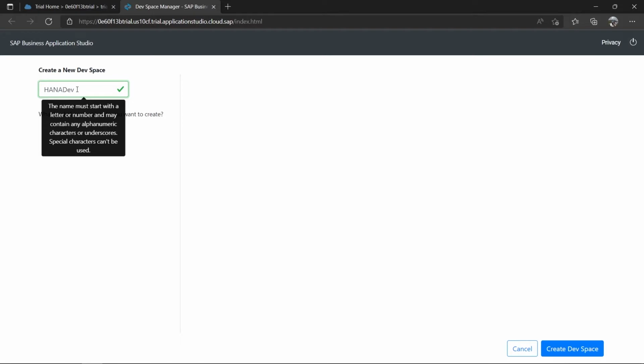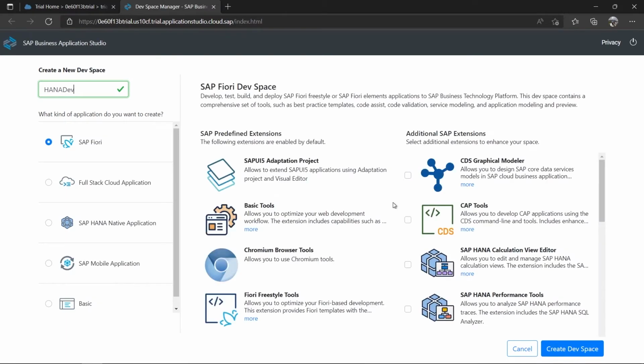Okay, so I have named it HANA dev, but this page is not fully loaded yet. Once it is fully loaded, I will select that I am going to create a HANA project. Here it will prompt me with different radio buttons and different options for which kind of project I am going to create. So it is taking time. Sometimes it can take 1 or 2 minutes to load this full page. So when this full page loads, it will look like this.